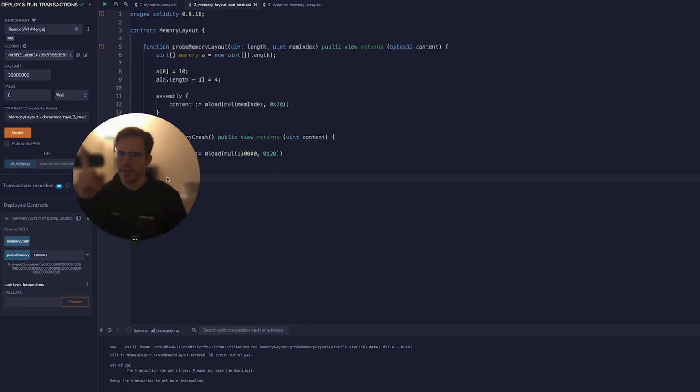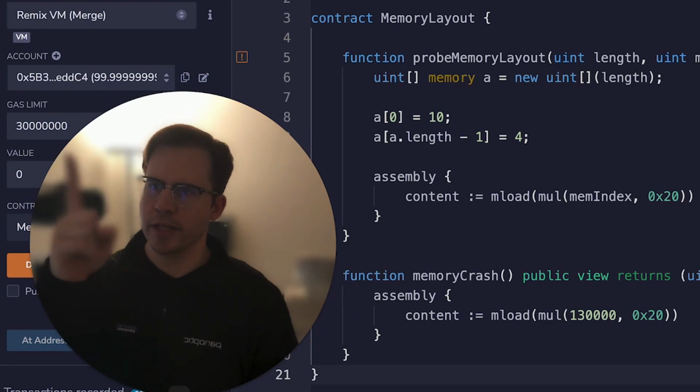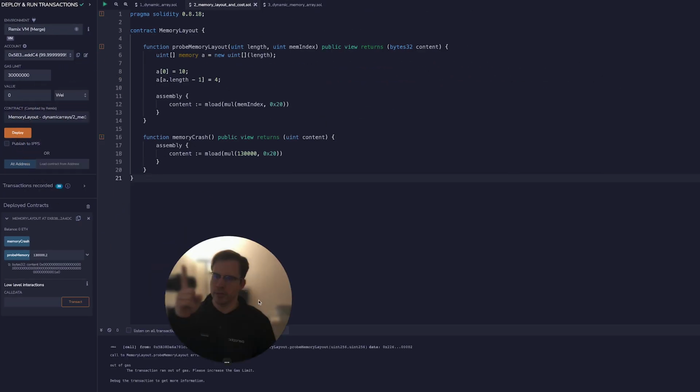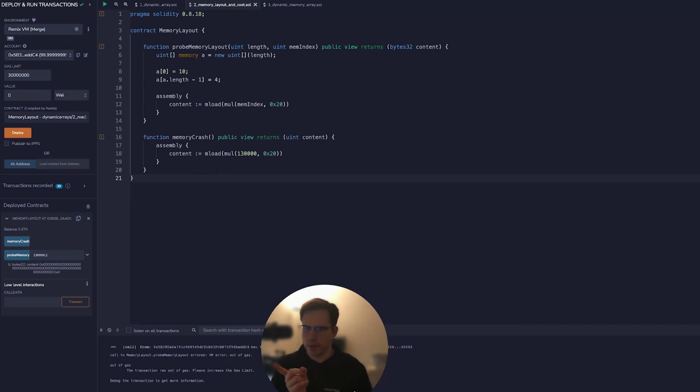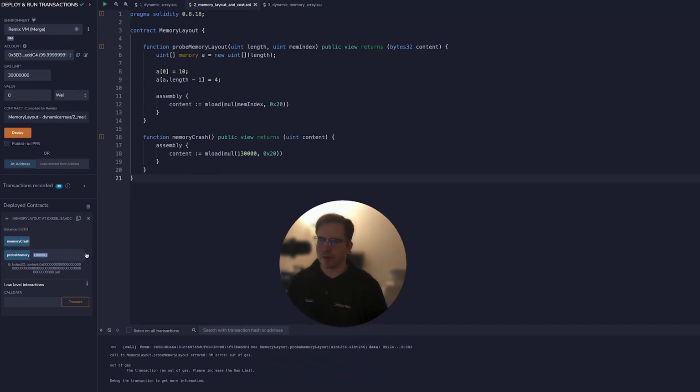All right. And the gas limit right now we've set is 30 million. I just want to make that clear. In Remix, the default is 3 million. You have to set this to 30 million to mimic the current block in Ethereum. And you see here we ran out of gas. Okay, so that's because we're trying to create an array in memory that's 130,000 elements.